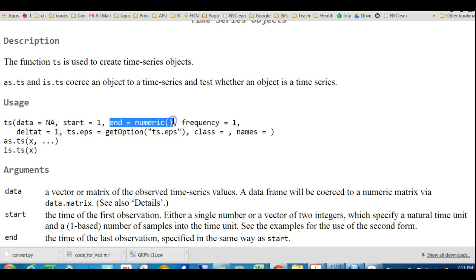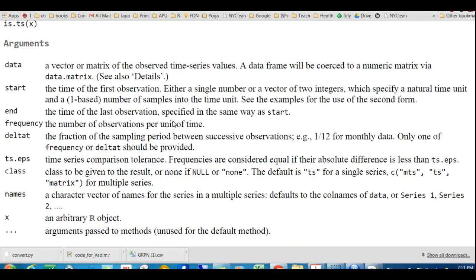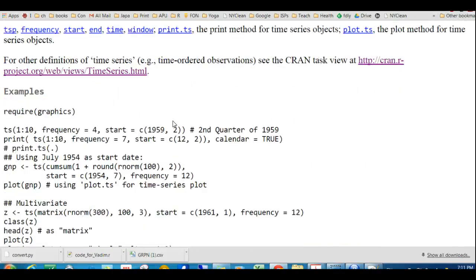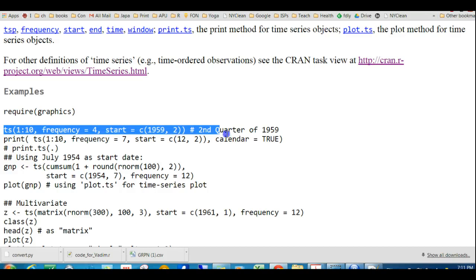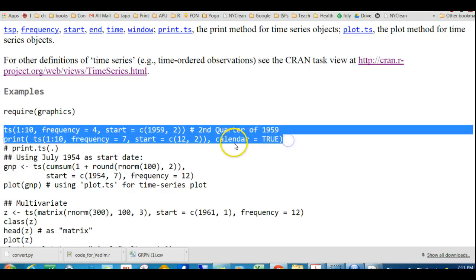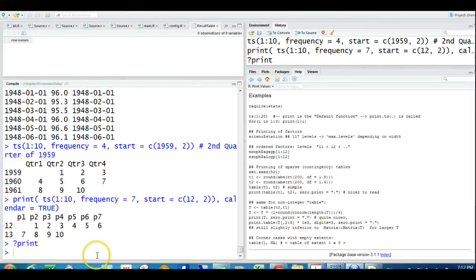You're going to have to tell it where it starts and where it ends, the beginning time and the end time. So let's take a look at these two statements, this example and this example, and compare them and see what we get. Here we're going to create some time series. The first one is a time series from 1 to 10.